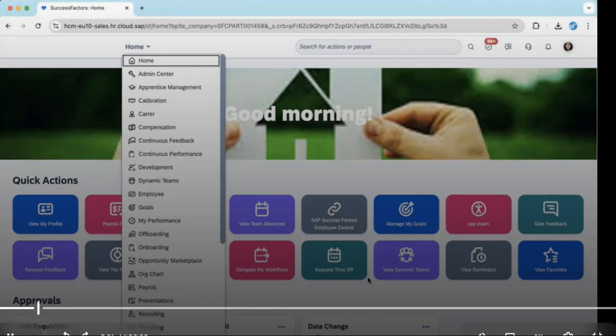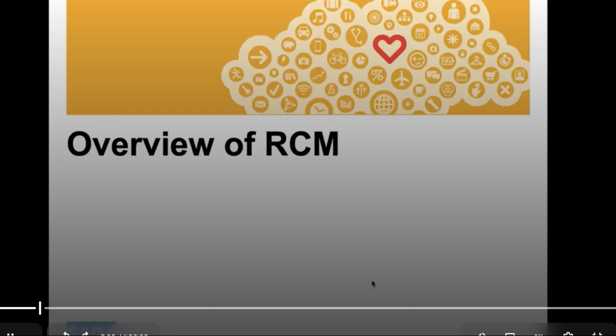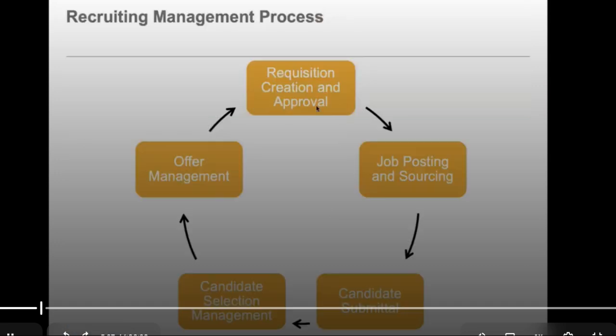Now to discuss the overview of this, guys, for this recruiting process or module-related overview, we have to look at some key stages. This is a cyclic process of all those stages, where the first thing is requisition creation and approval. Requisition is nothing but the requirement, because the job requirement is what we refer to as requisition.